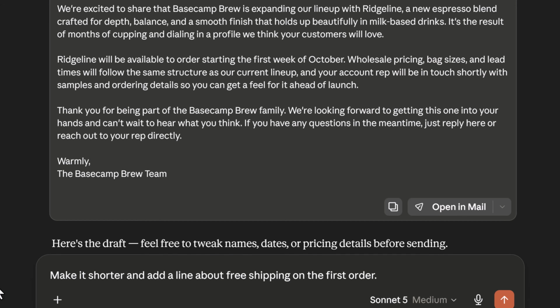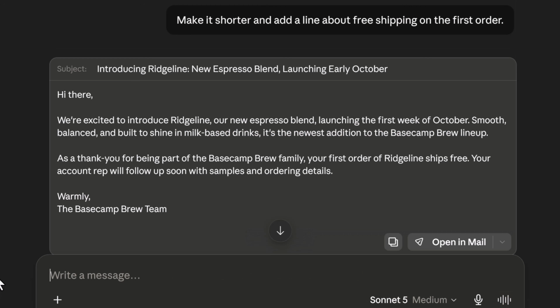Make it shorter and add a line about free shipping on the first order. I'm just hitting enter this time. That back and forth is how Claude is meant to be used. The first answer is a draft, not a verdict.